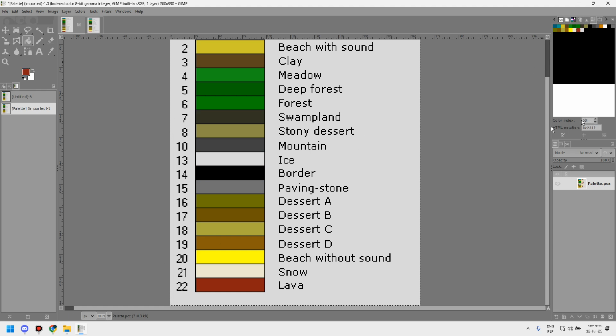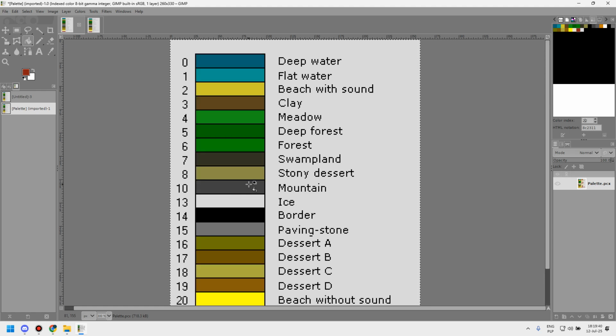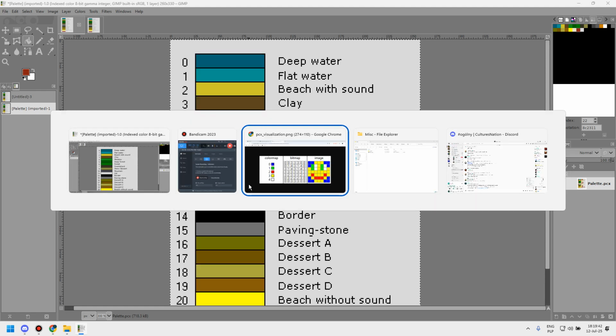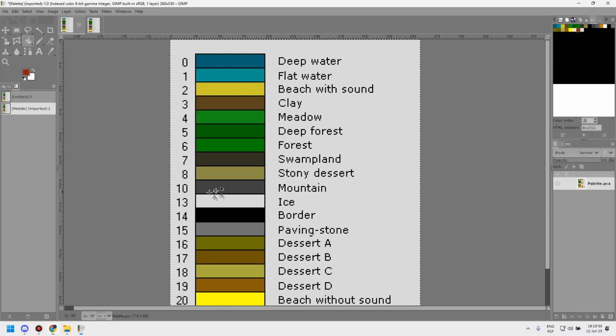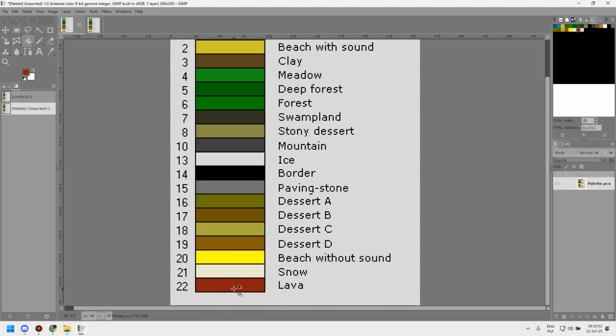You can see that 22 is lava, is 22 also here, written by the developers. And basically, it's important because when the game loads the file into the editor, it only cares about the bitmap part, not the image and color map. So it's not like the red is lava, it's actually the 22 that is lava.